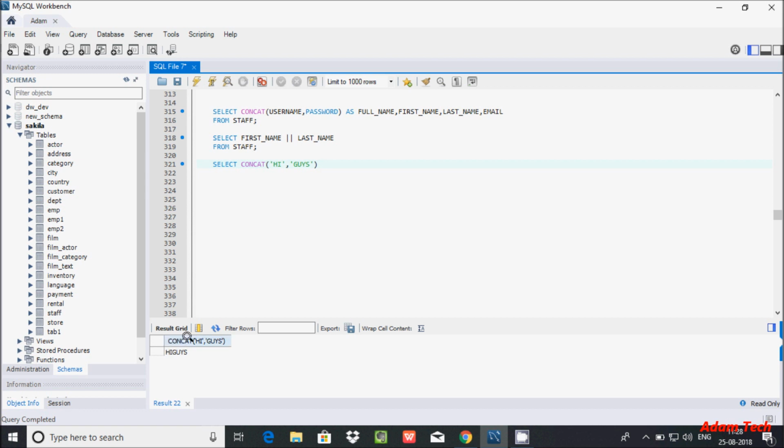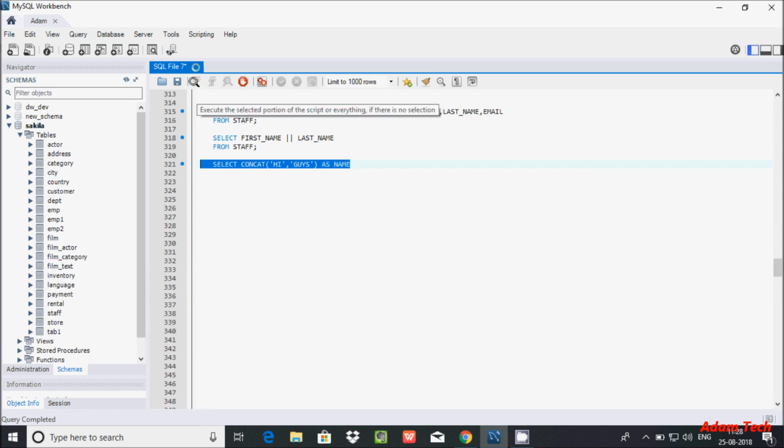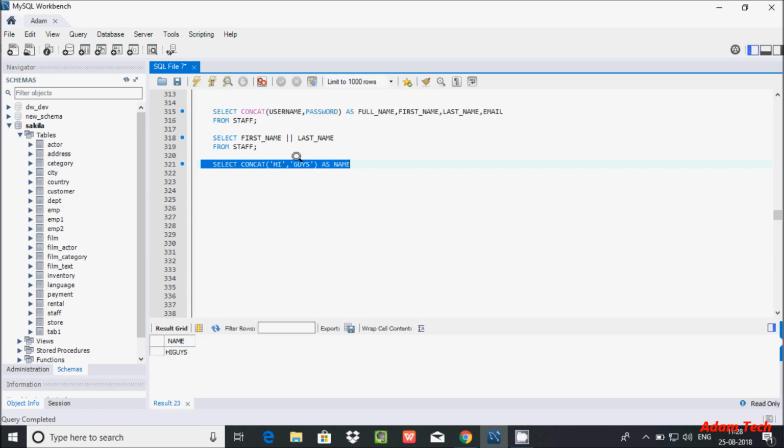The column heading concat is not looking good, so in place of that you can give it any name. Let's give a name here. In place of this, it will show you the name. See here, the name is displayed.